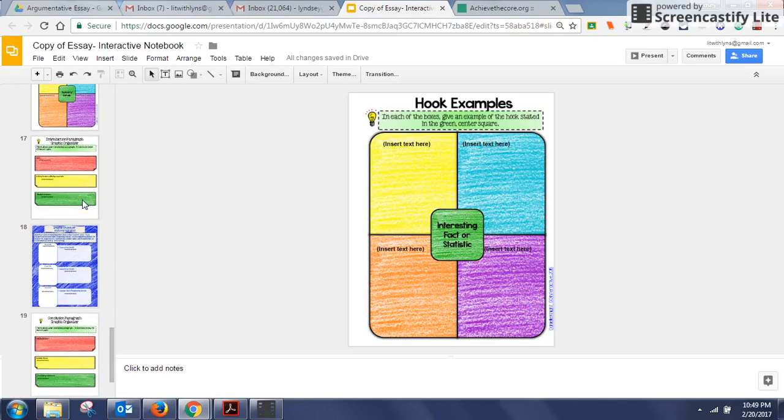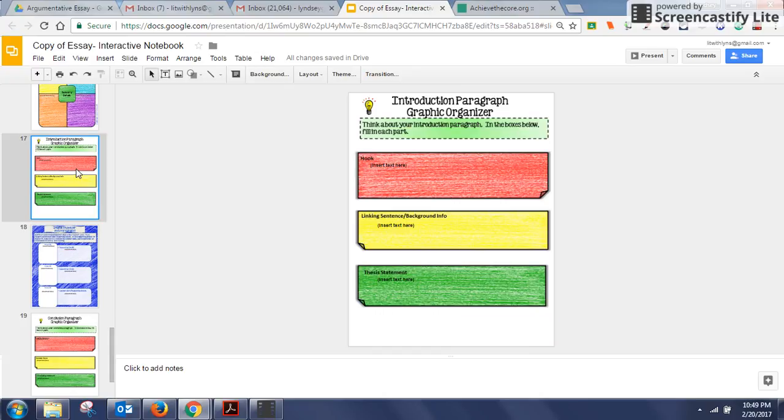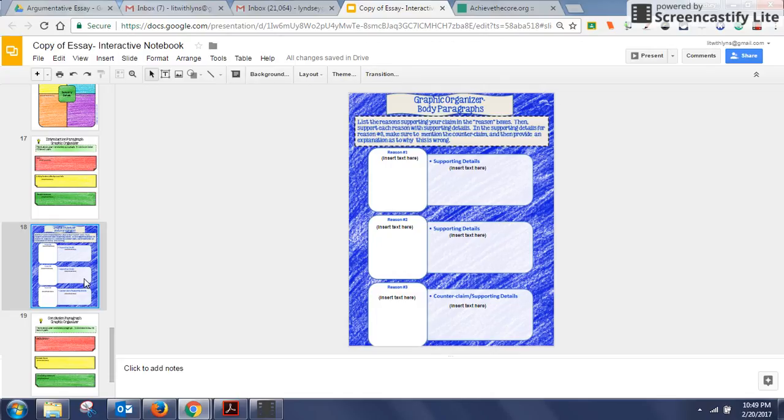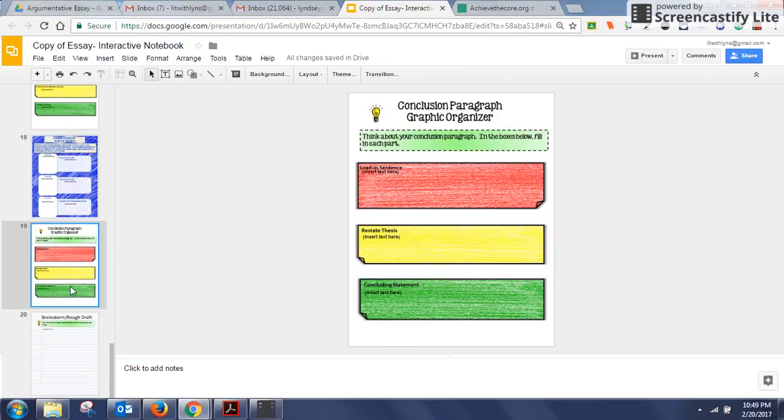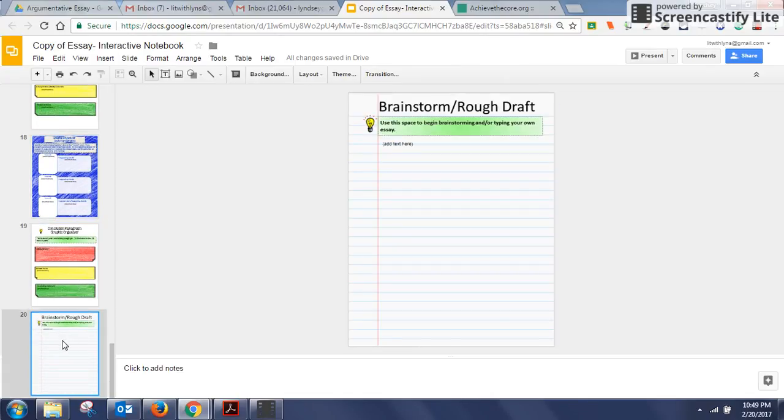And then they get to practice doing their own introduction paragraph as well as their own body paragraphs and concluding paragraph. And then they put it all together on the last slide. But this just, again, gives them a great idea of the different steps that are necessary and the different parts that you need to include to create a strong argumentative essay.